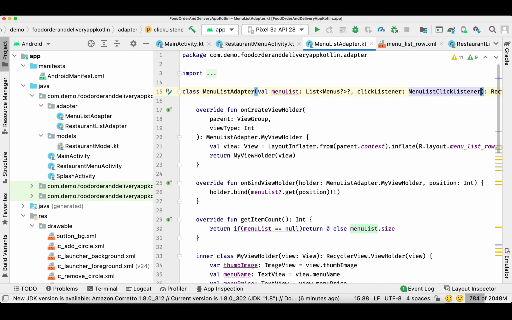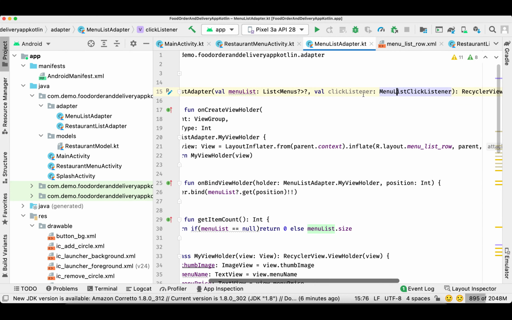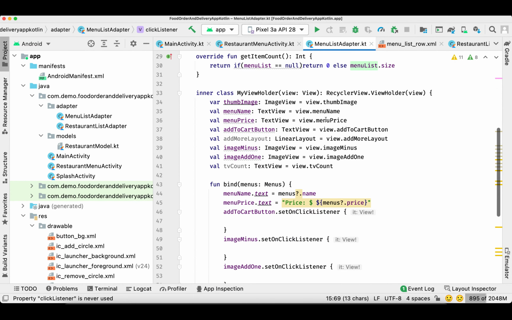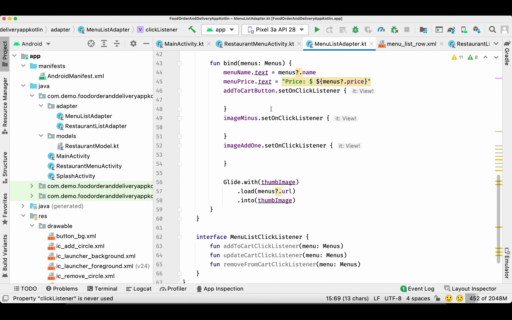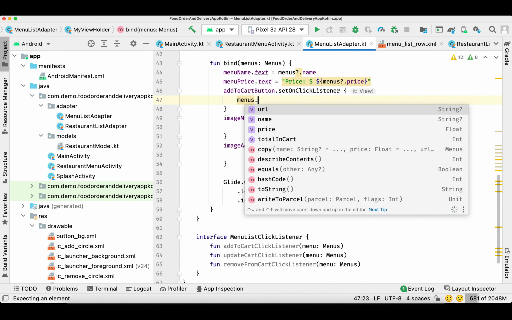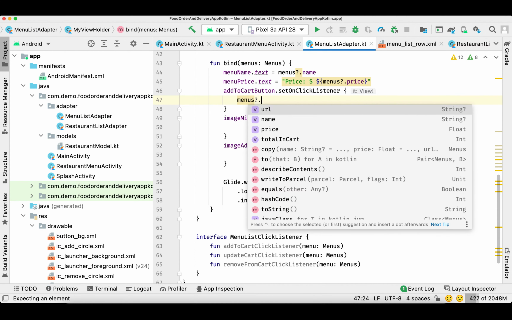And this click listener will take it as an input from the restaurant menu activity. And now we'll handle this add to cart button, image minus, image add one with these click listeners, with the functions we have defined.